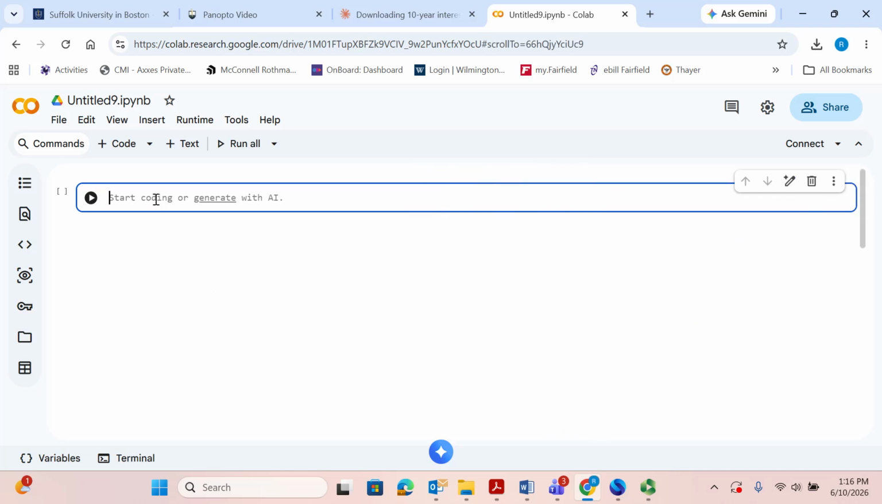Now, the first time you integrate Yahoo Finance and reach out and grab this data, you need to install it in your Colab Python system. So you hit exclamation point, then pip install yfinance. I've already done this before, so I'm going to hit Shift Enter.